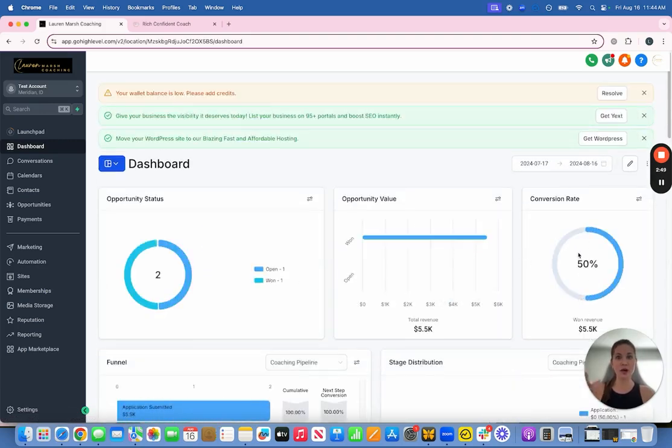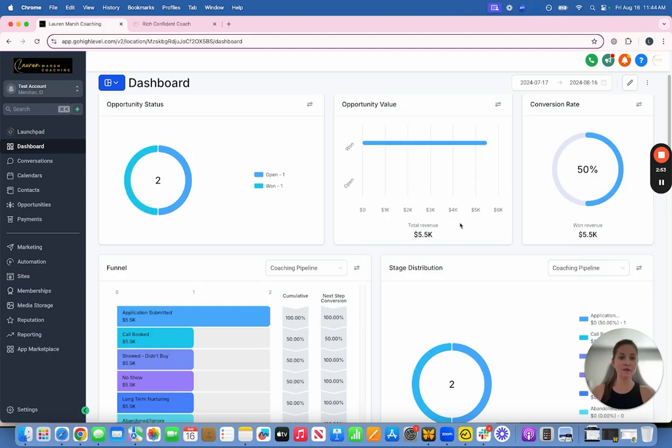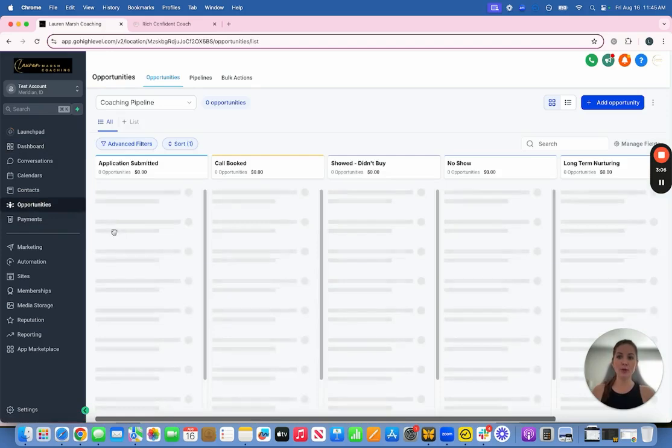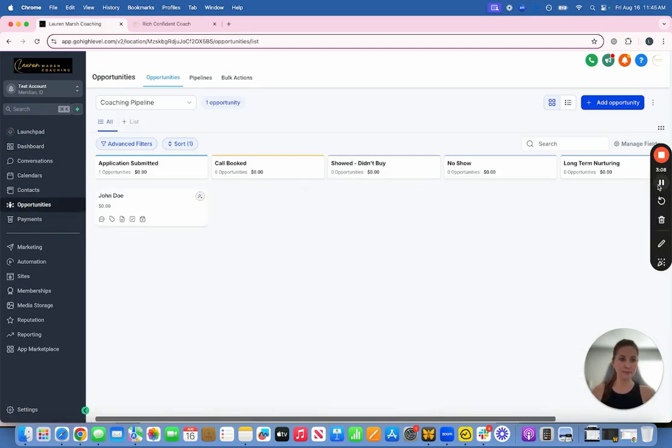And as you can see, I have two contacts in here. So it says my conversion rate is 50%, and the revenue that I won. This is actually a great way to track your stats. I know sometimes us as coaches, we want to be more in the coaching realm, but as a business owner, you need to know the numbers. And the numbers are really easy to track in here with this opportunity pipeline option.